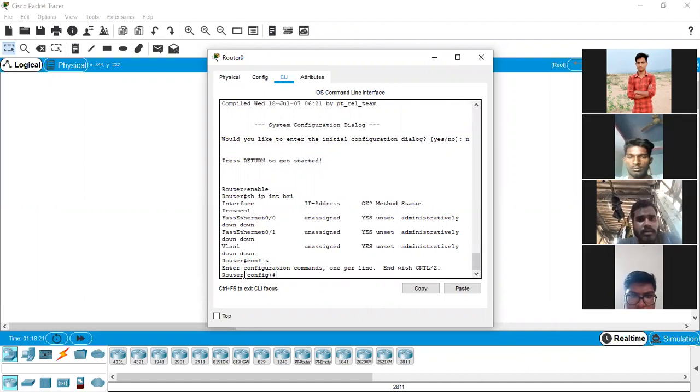Global mode is where you can do all types of configuration. You can remove the IP and assign a new IP. You can create a clone of someone's IP. Suppose a person is on the other end of the earth and you know his IP, you can clone that IP inside this router. So you can do a lot of things in global mode. Okay, so this is global mode. Now let's see what we can do here.